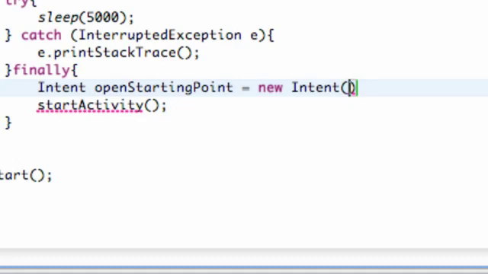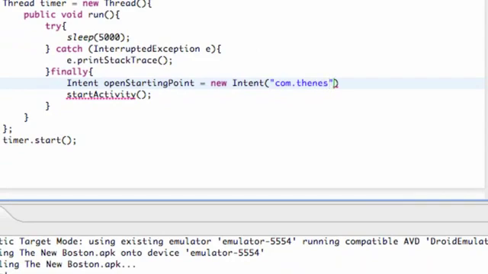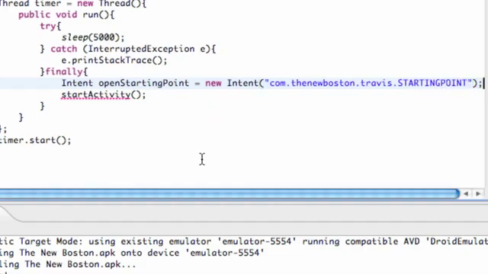And then we put up parentheses, and we hit in quotations what we want our intent action name to be. And you guys might remember what the action name is, but I'll go over it again. Basically our action name is com.thenewboston.travis.STARTINGPOINT. And then we have to finish off this statement with a semicolon as always. And now within the startActivity, that's where we're going to set up our intent that we just created called openStartingPoint. And there we go. Now it's going to start the activity called starting point, based off the intent. And this intent is going to create a new intent based off of this action name.